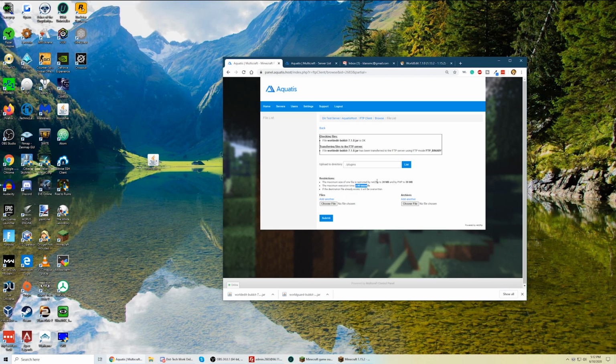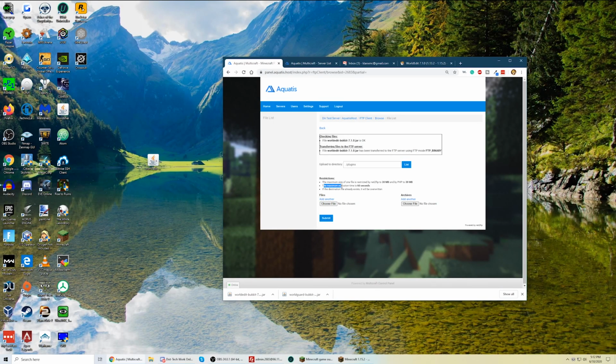Let's say you do have slow internet and the file is about 28 megabytes, but you have like 3 kilobit per second internet speed. God, I hope you don't, but anyways. So let's say you take longer than 60 seconds to upload the file, then it'll just automatically get rid of it. So, file's been uploaded, we're going to hit back.